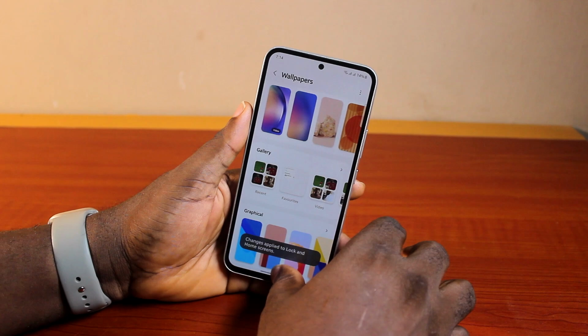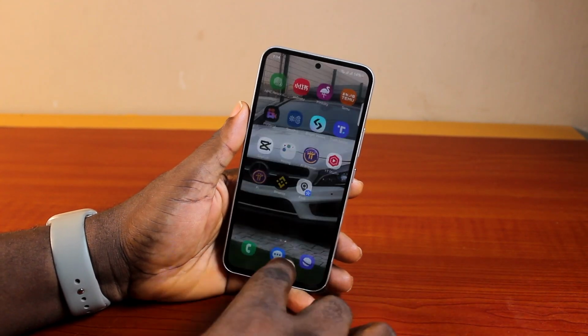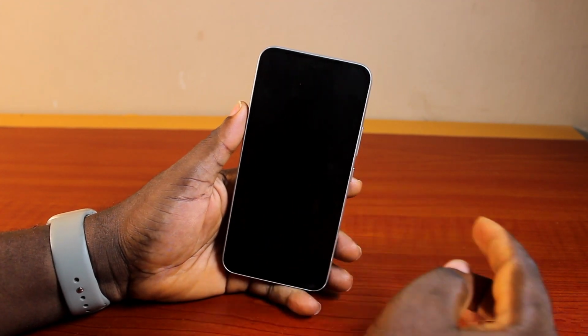Save it. Then close it and then you're good. So that's exactly how you can easily set new wallpaper on Samsung.